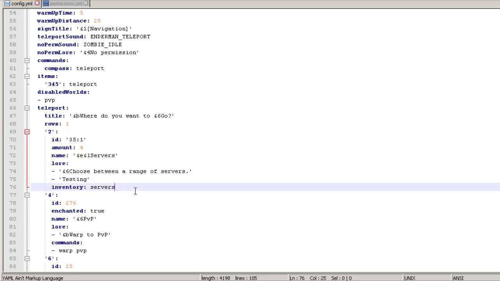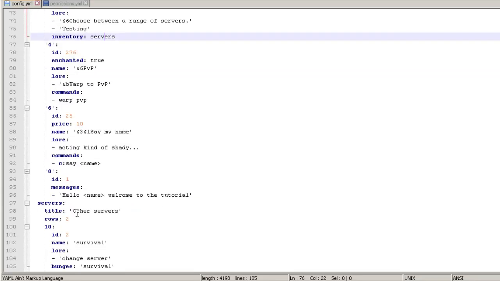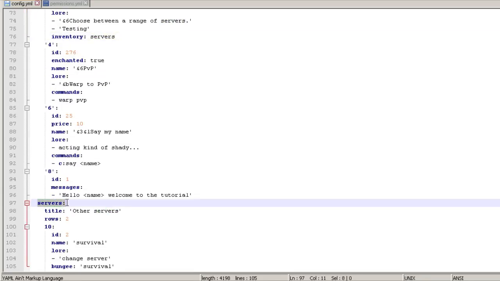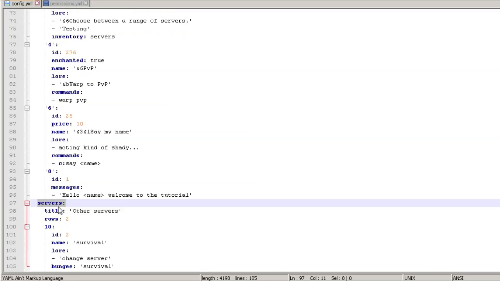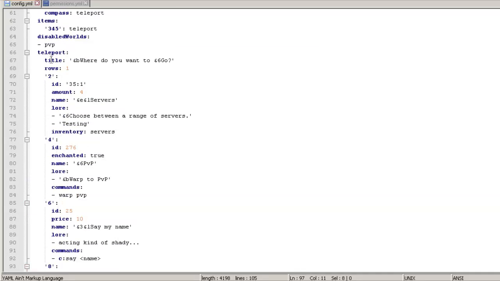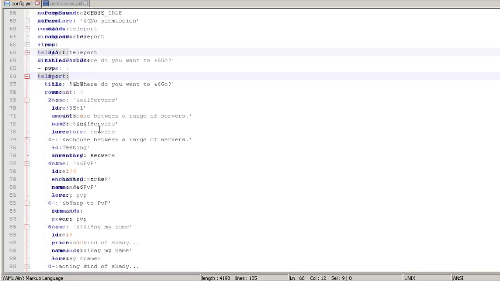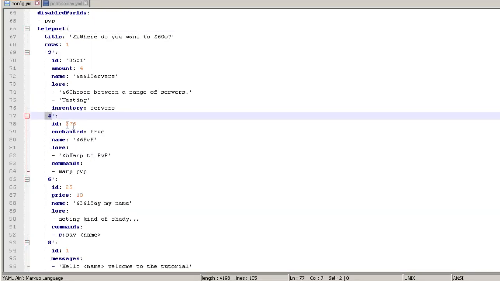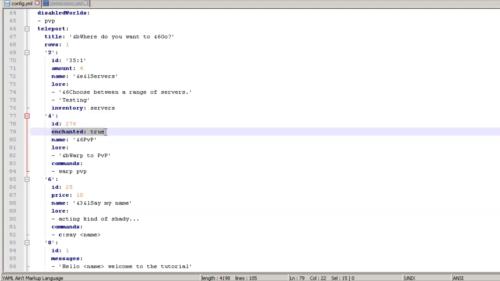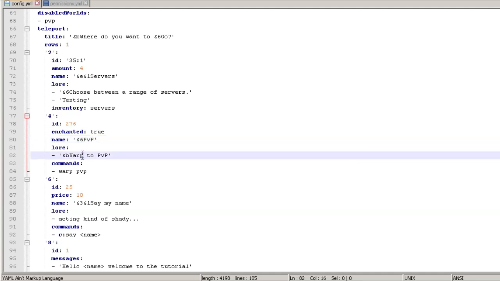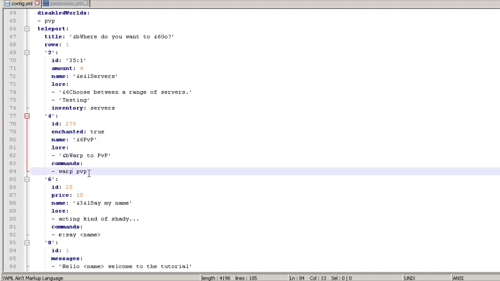And then what that's going to do is open a submenu, inventory. So inventory servers is actually going to be down here. This is another menu. So it can get kind of confusing, but just think of the inventory here as submenus, and then it sets up on the same line as this teleport. And then in slot number 4, we got a sword, and then you can set it to be enchanted if you'd like to, and name, all that stuff. And then you can run commands.